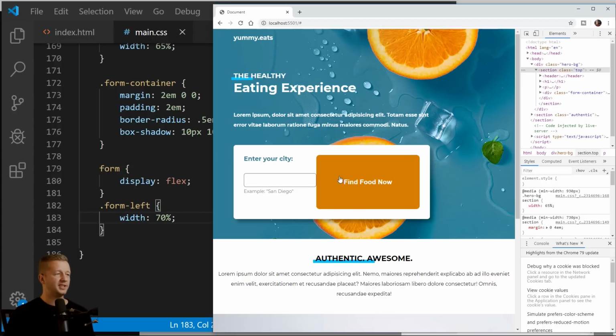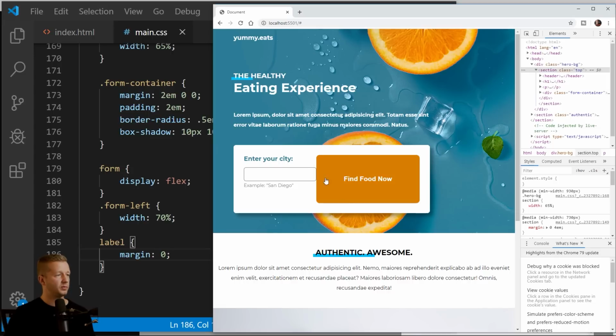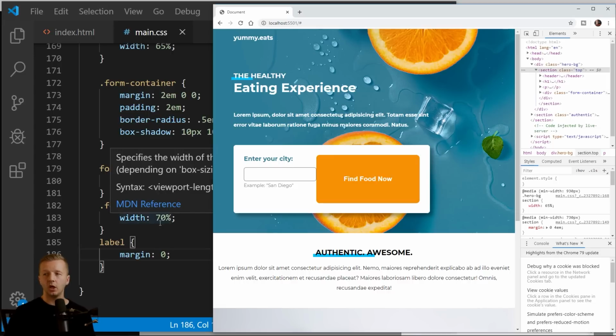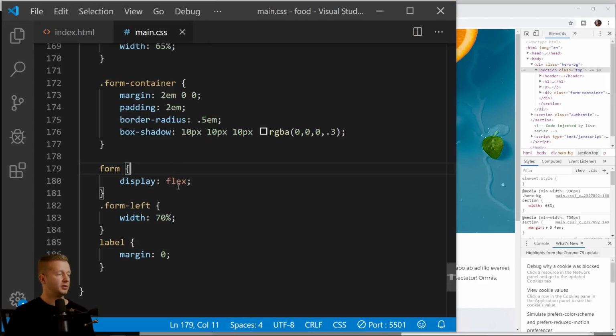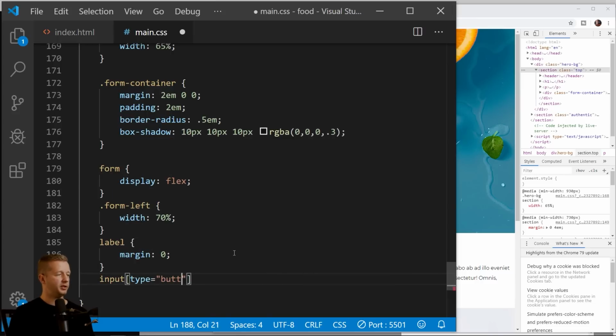All right, it's still not 70%, but once we fix the button, it will work. So sometimes confusing things like that can happen. Label, the margin, there was too much, so we're gonna set that to 0. There we go. Also, our input type of button, we need to fix that. Input type equals button.